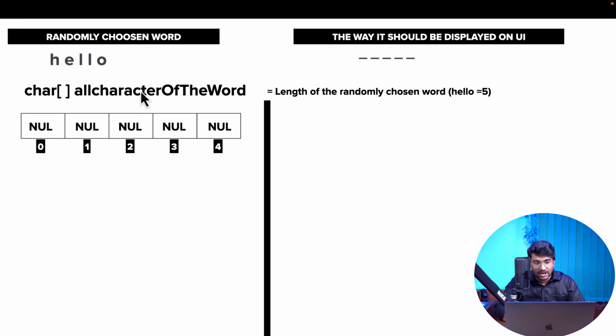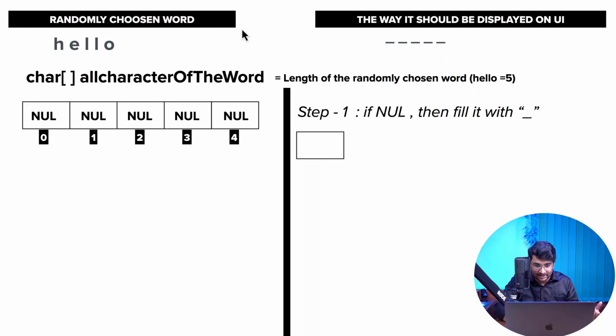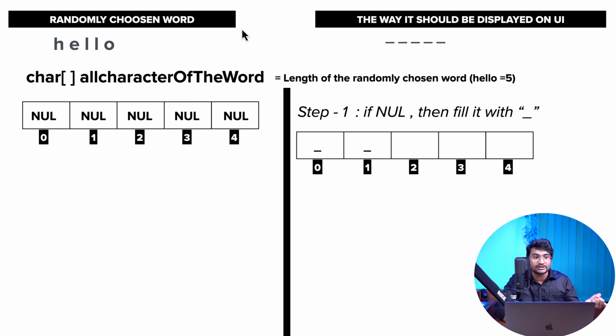Right now we just created the array over here, initialized with 5 as the length of the array, and everything is filled with null. Now we're going to do a simple thing. Step 1: if we find null in any bucket or any index of the array, then we have to fill it with an underscore, or this character or a string, or whatever you call it. It's like a blank, right? We have to make sure that everything comes as blank like this. We should not expose the word. We will let the user guess the word.